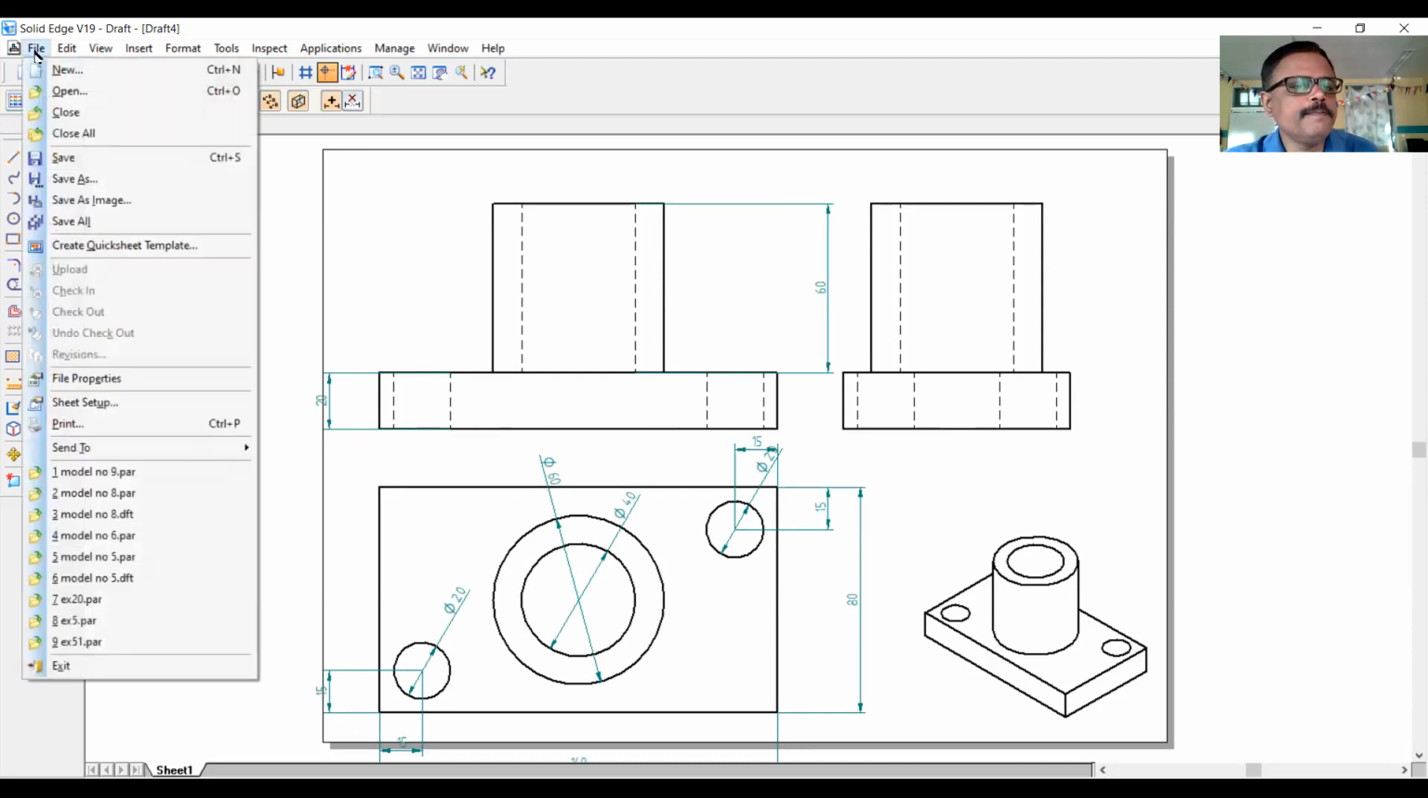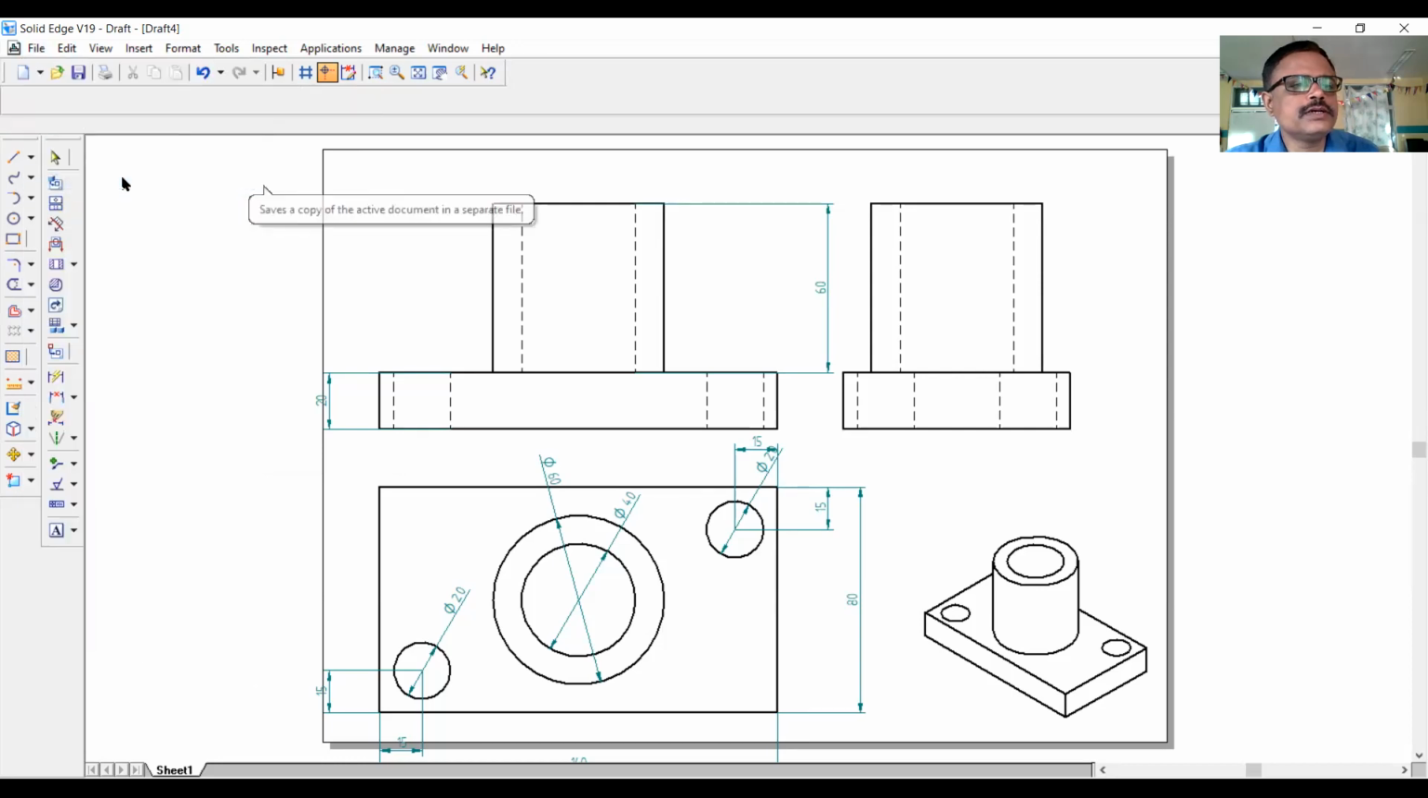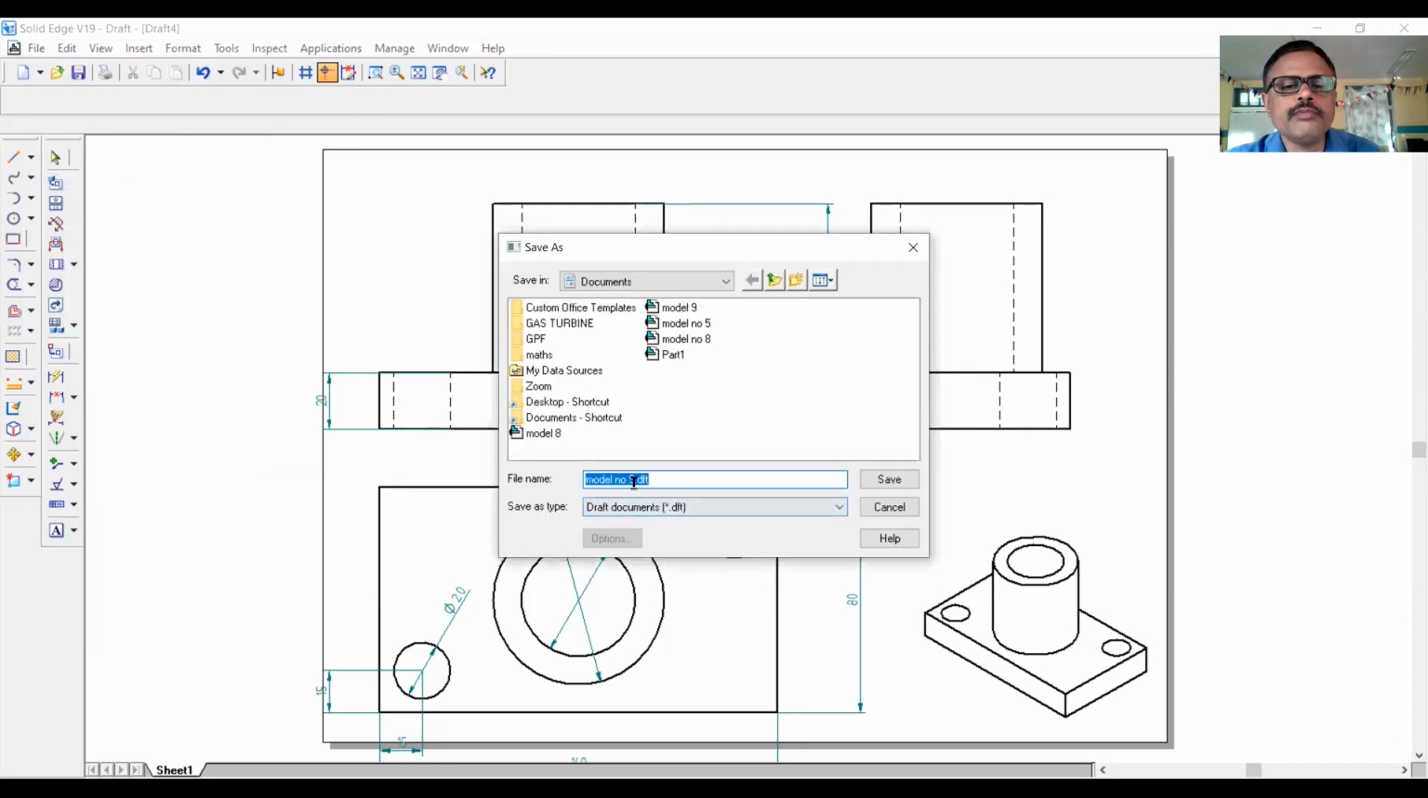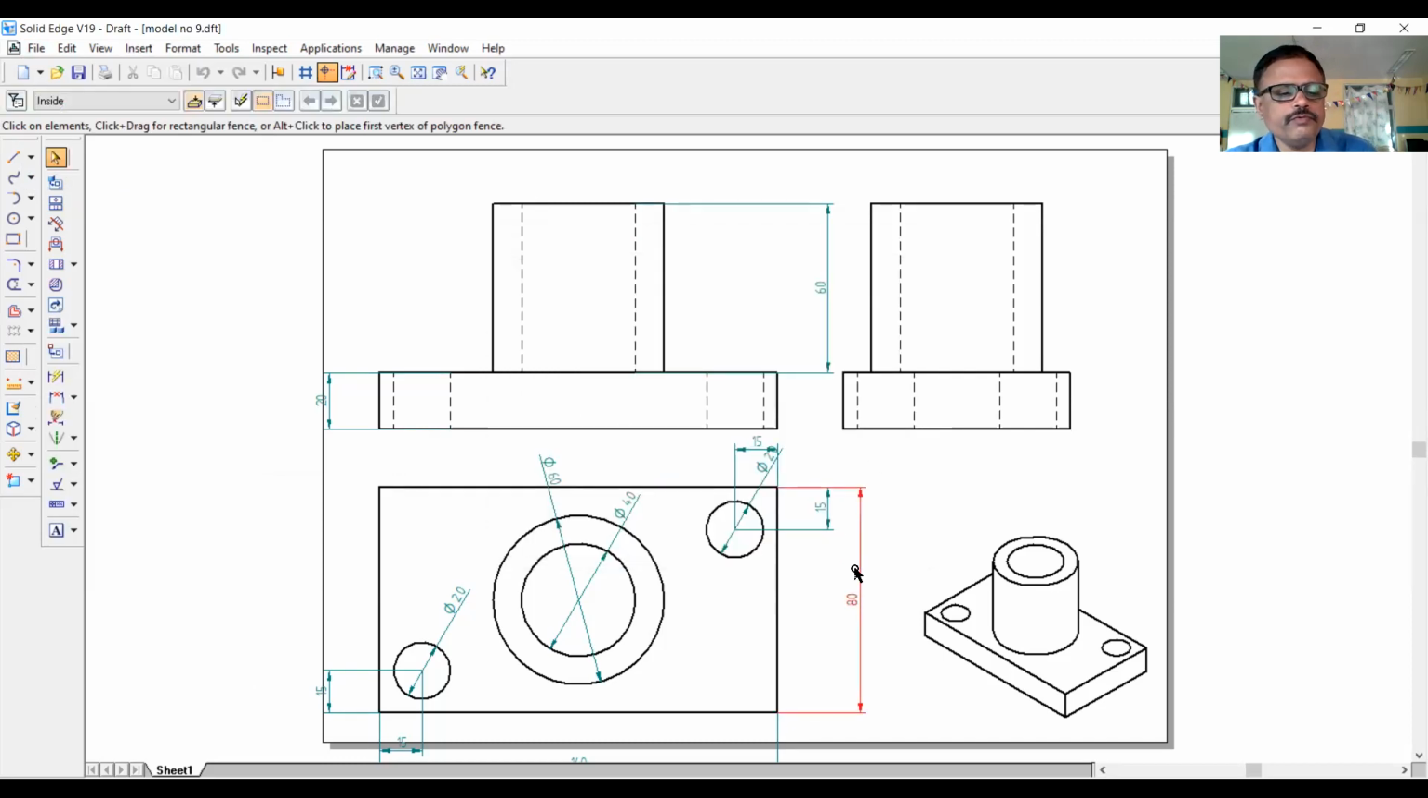You can save this file because this is an important file. It is a drawing sheet. You save this as model number 9, it is coming with .dft extension. .dft means it's a draft sheet, that is drawing sheet. Save it. So we have explained the conversion of a 3D model into its orthographic views.